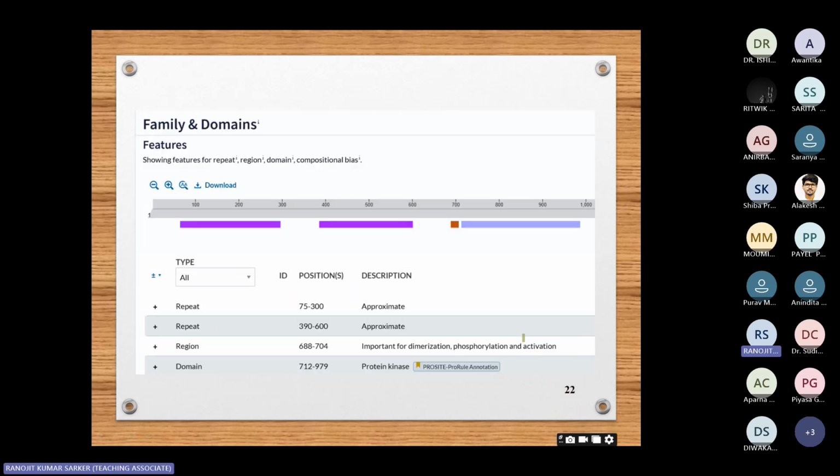Now you see the families and domains. If there are some domains present in my protein, I will get that here in this family and domain section. Here you will see there are some domains and their positions. That we will also discuss.